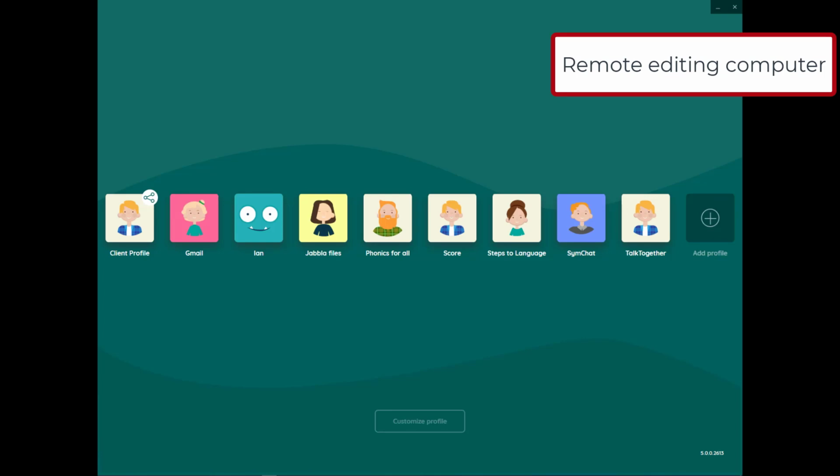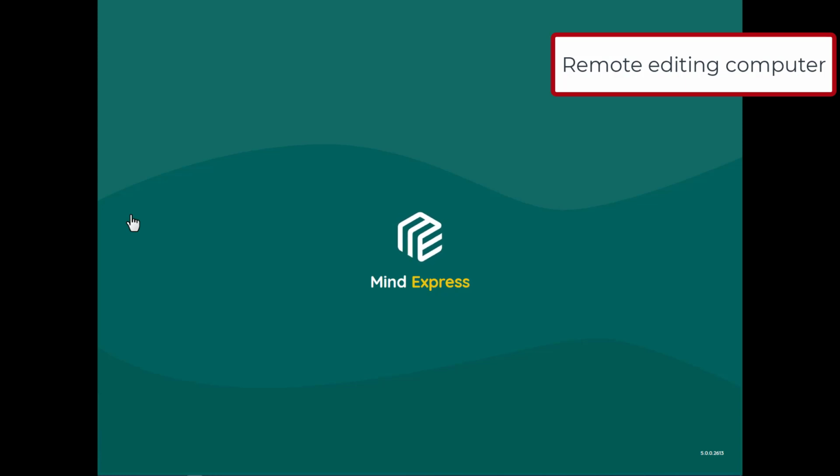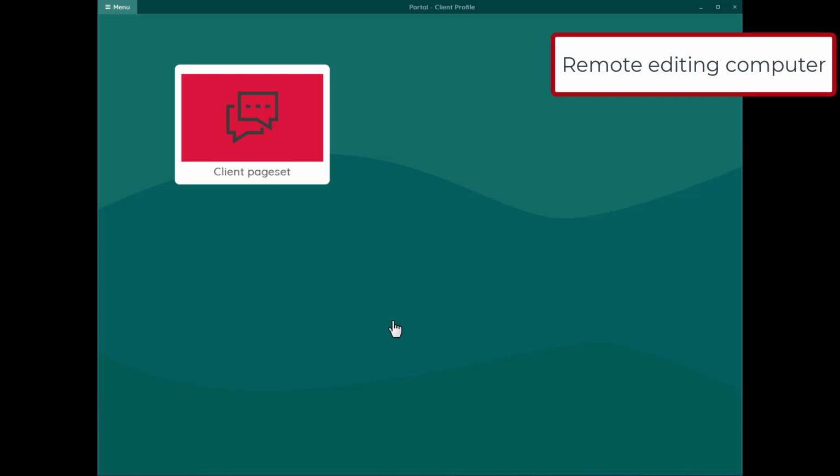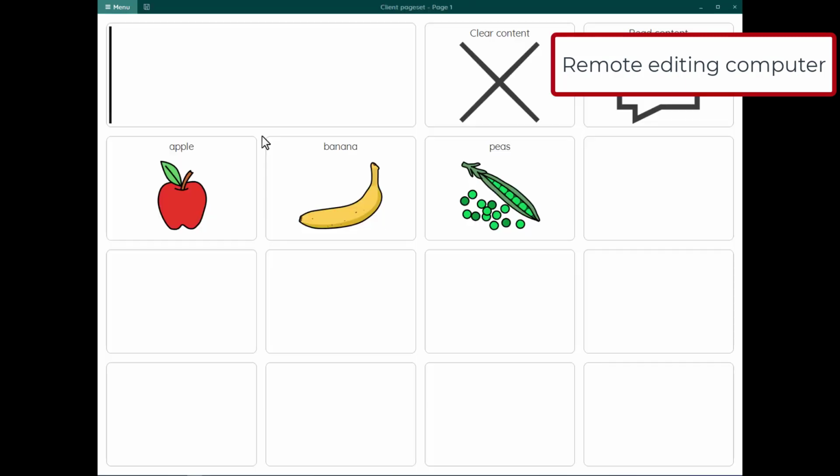Finally, here is how to get the latest changes from your client's device onto your remote editing computer. First, open your user portal. You will be prompted to download your new version. Select Yes to download it. Now, when I open my page set, you can see the change that was made on the client's device.